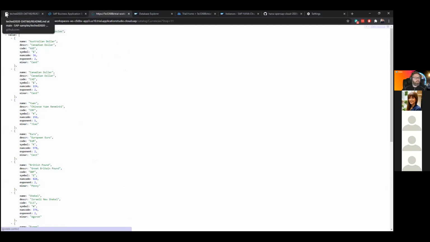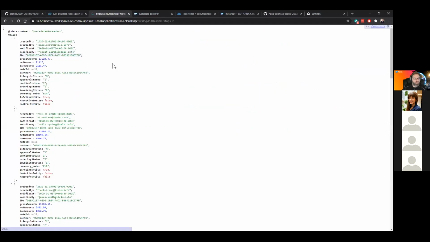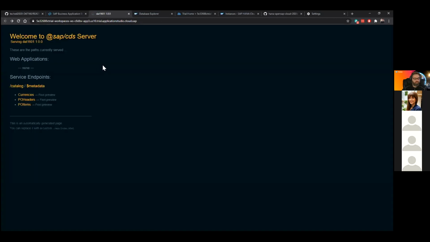We've seen the purchase order. I did look at the purchase order header. You notice it's got all these extra columns in here that we didn't model in: the created at, created by, modified at, modified by. This is the managed aspect that's adding this. And these get filled in automatically, updated automatically by CAP if I were to edit these. Okay.